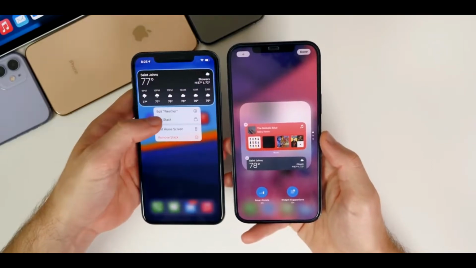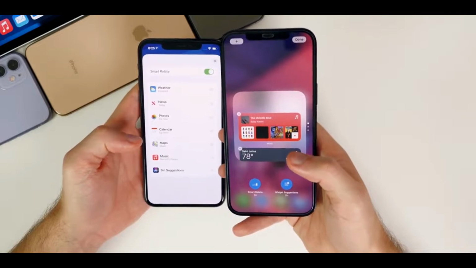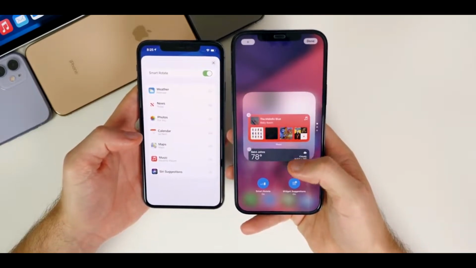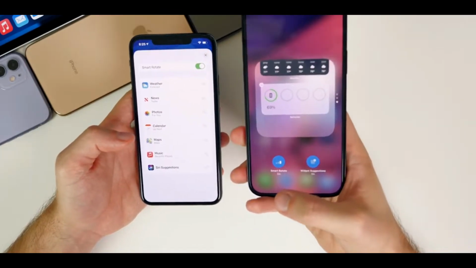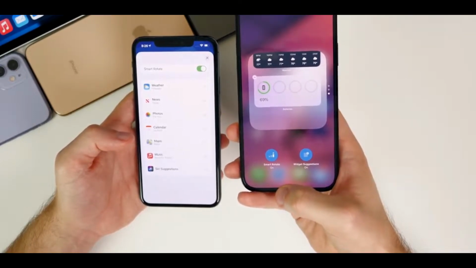So here's what it looked like in iOS 14 when you went to edit a stack, and here's what it looks like on iOS 15. So way better. And also we have a new animation for Smart Rotate. When we tap on that, you can see the little animation right there is really cool.